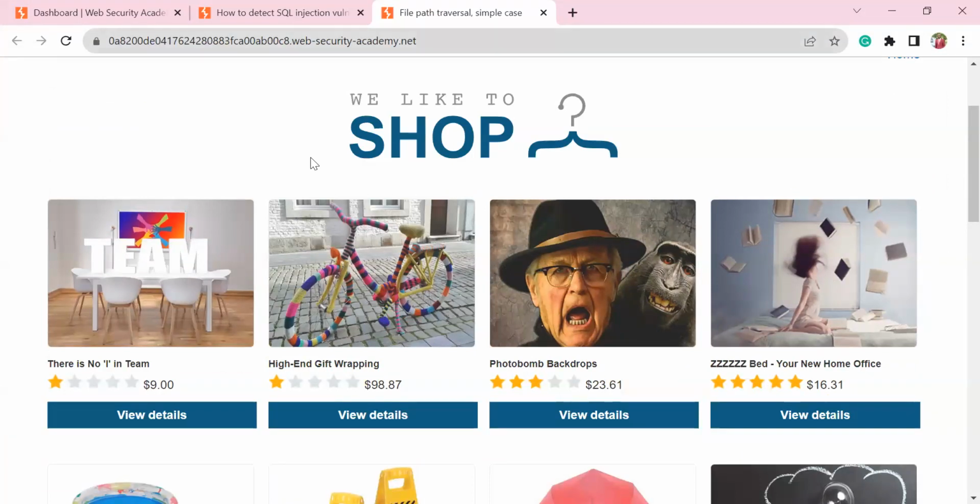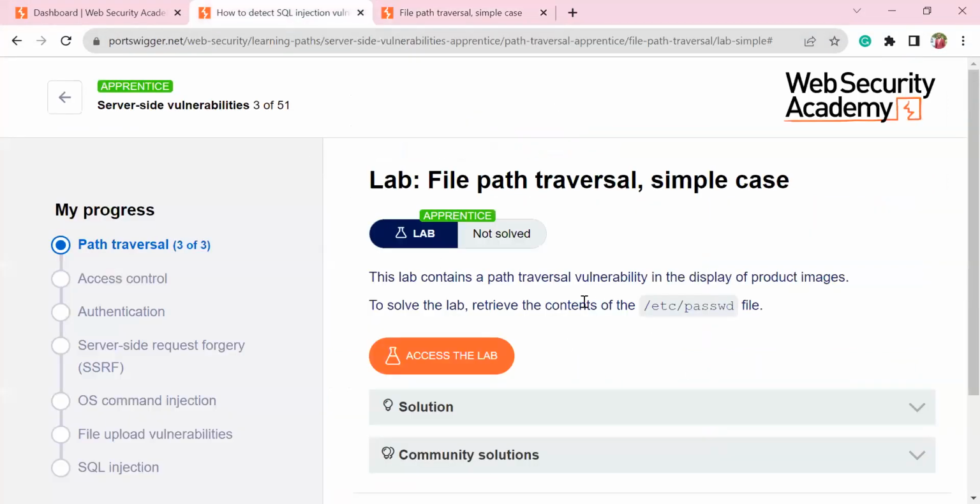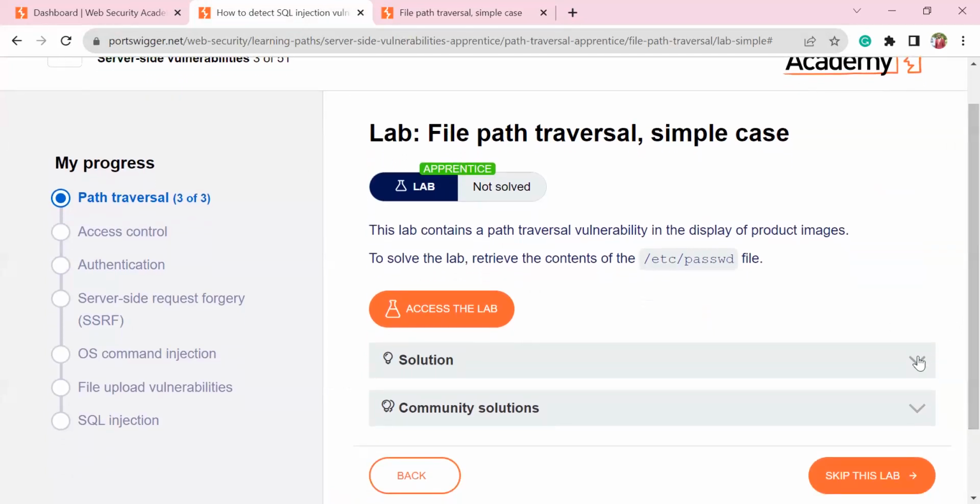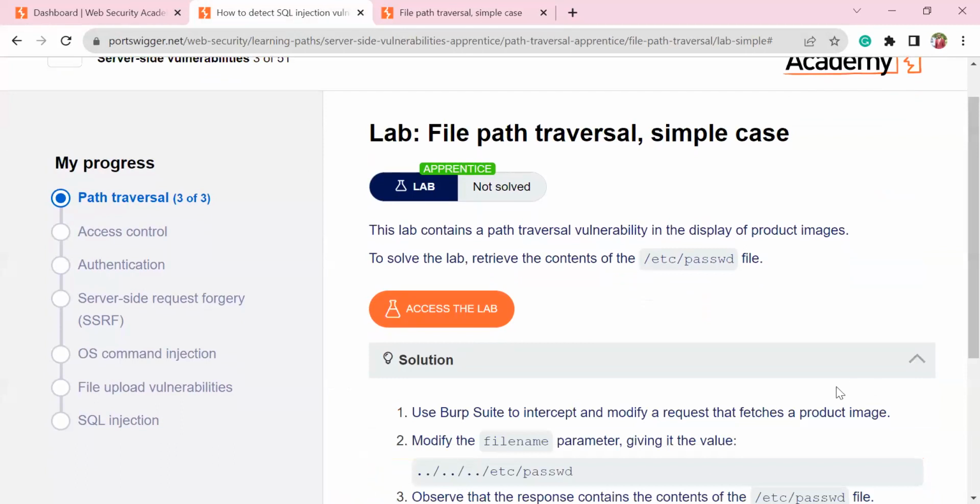So let's go back to the lab instructions. It says this lab contains a path traversal vulnerability in the display of product images. To solve the lab, retrieve the content of the etc passwd file. For us to be able to do that, we need to look into this particular path.